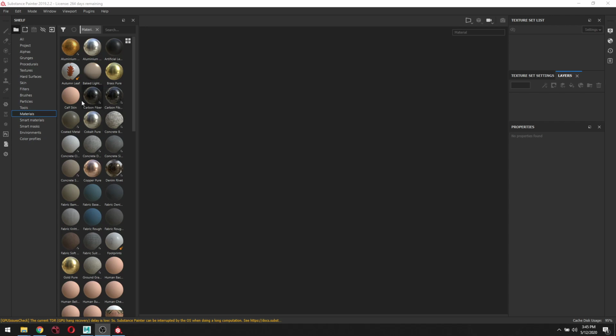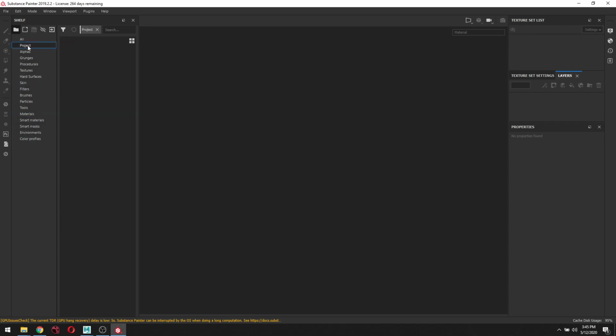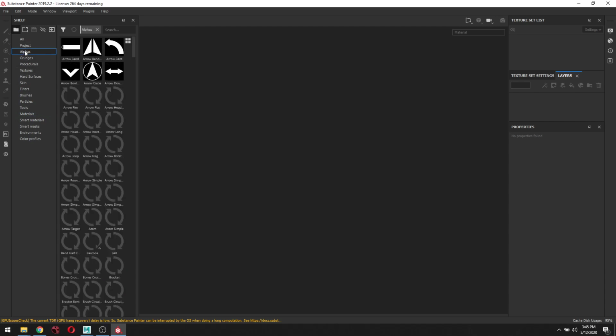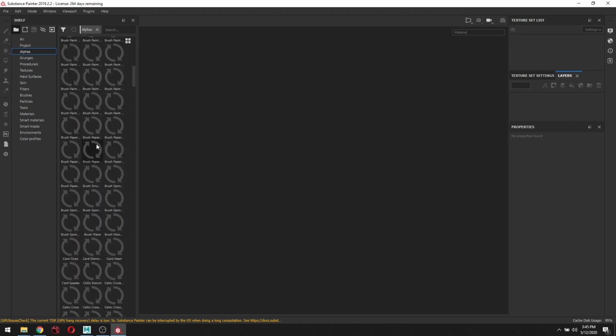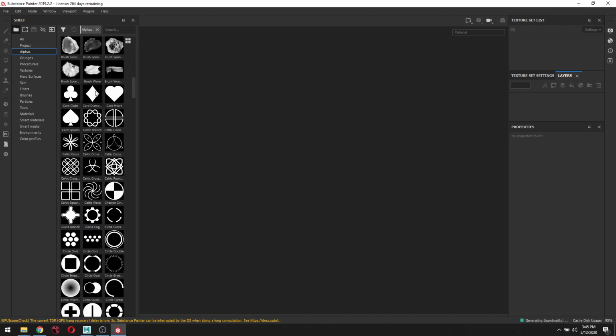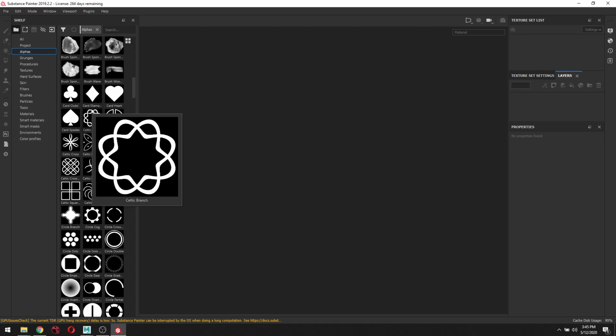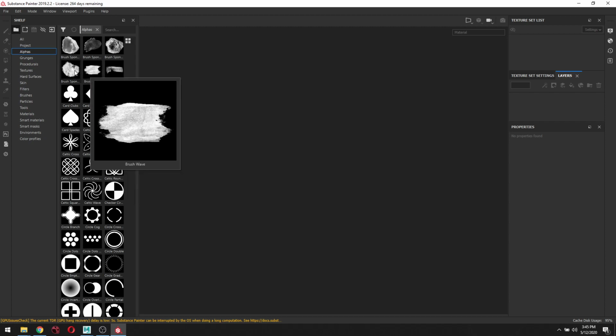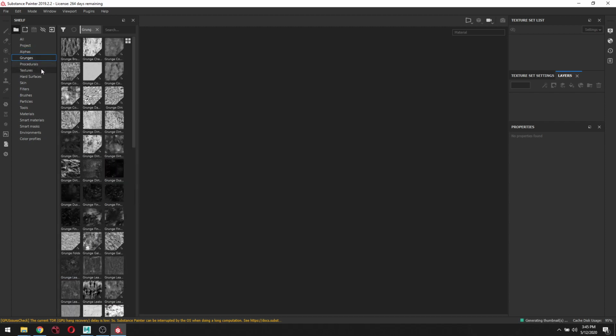So here, as you can probably already tell, you have your shelf. Okay, now in this shelf you have everything you'll need. You have the project that you're currently working on. So if you have imported some stuff, it'll pop up right here. You have any alphas that Substance Painter already automatically comes with. You can also import any custom made alphas that you create, whether in Photoshop or Illustrator or anywhere else. You have grunges, procedurals, textures, hard surface, skins, filters, brushes, particles, everything that it says.